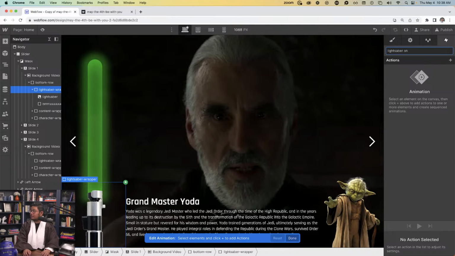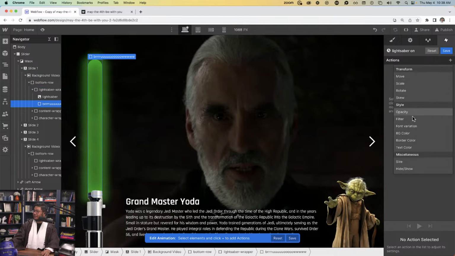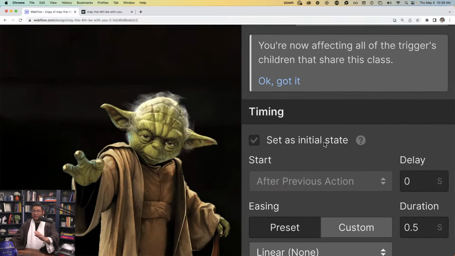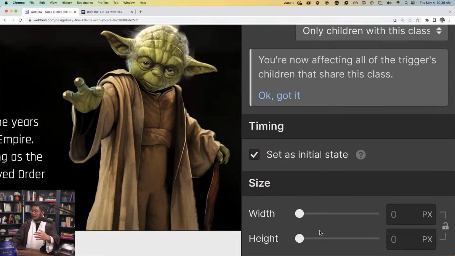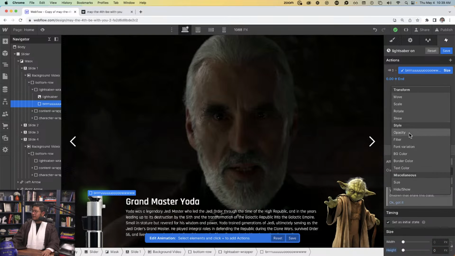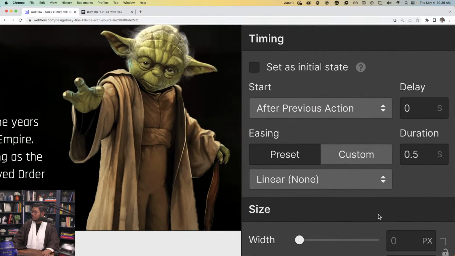Lightsaber on. Right, and we're going to click on brow, and its size is going to be set to initial state. So initially, when the page loads, I want the size to be 0 pixels. So this is what it looks like when we first load the page. Now at the end, I want the size to be the height of, oh, I can't scroll.